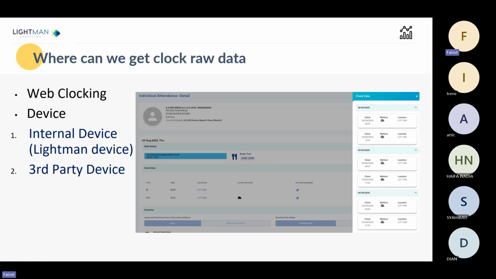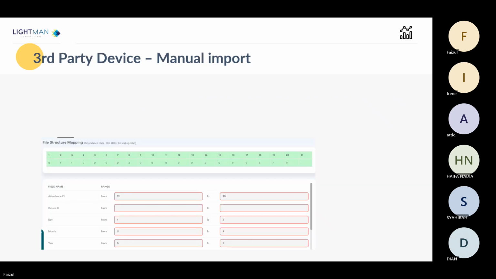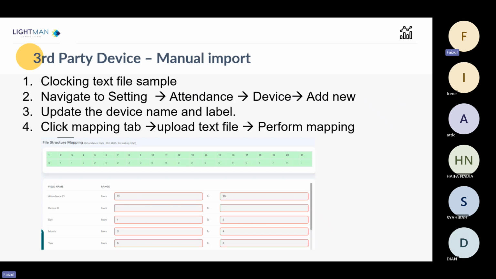Third party means if you have your own device, that one we use for the Dropbox. Means from the Dropbox it will send your attendance automatically. But this one you can discuss with your implementer. Okay. So third party manual import. So this is the clock.